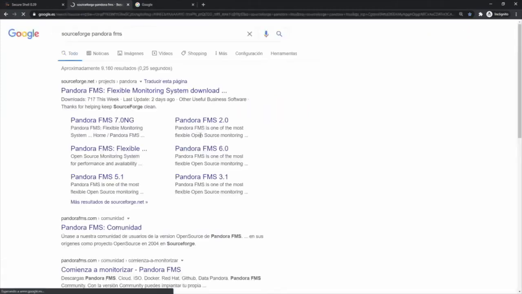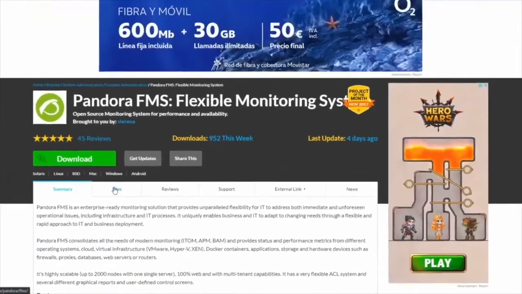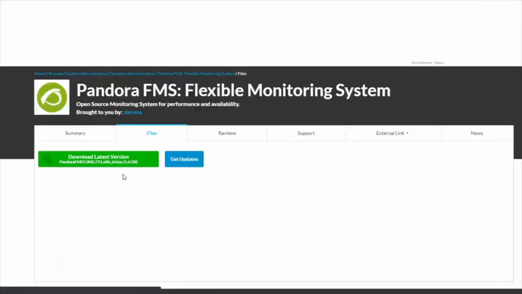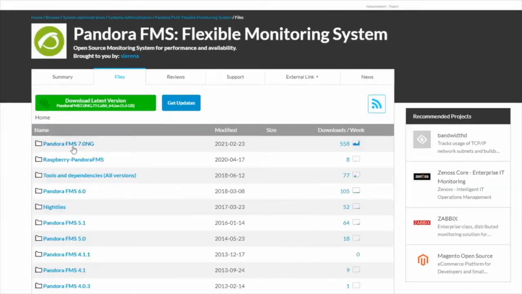First of all, download the correct package from our SourceForge page. Since we're going to install the agent on a Raspberry Pi, download the tarball version for Linux, the file with the .tar.gz extension.